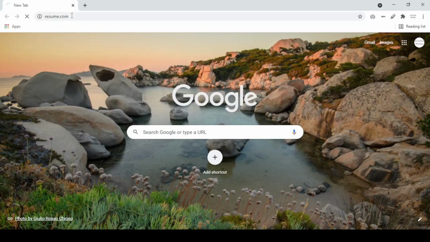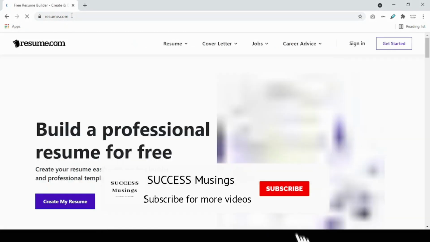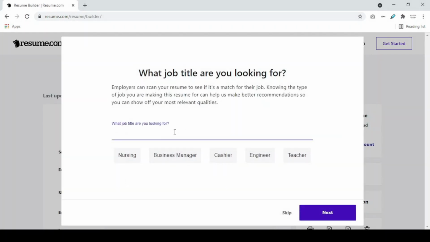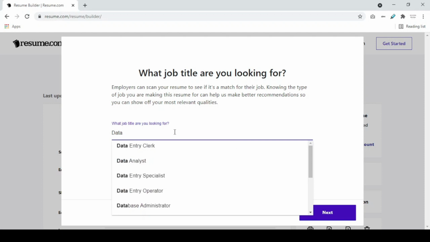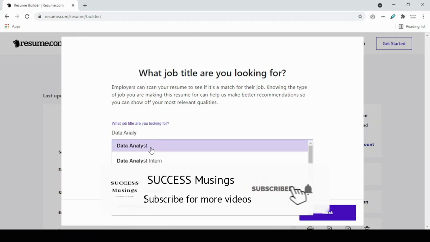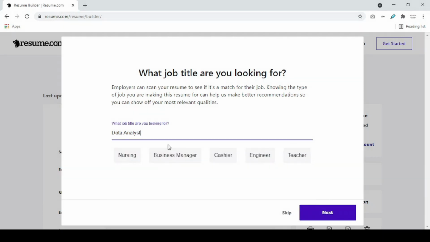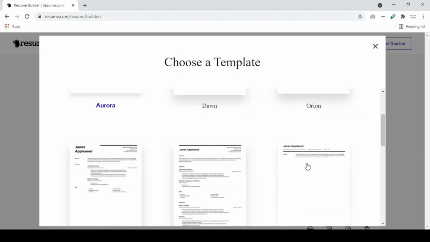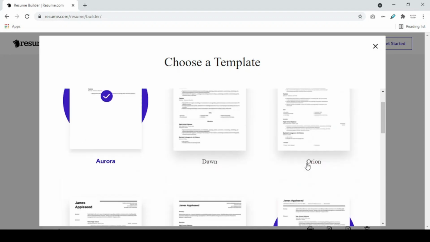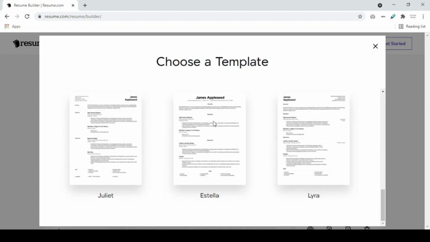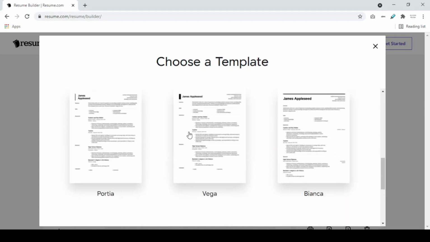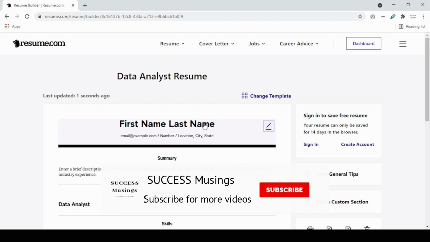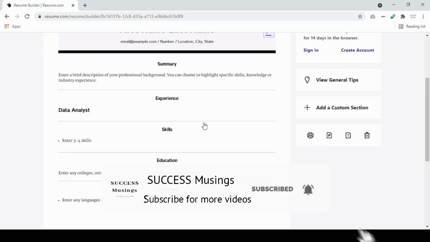Number one is resume.com. Once you get into the website, it will give you an option to create your resume. Just hit that button, it will take you to a page where you can get your template with the job title you are looking for. I am looking for data analyst, so I just type data analyst and say next, and it will take me to a page where I can see a lot of templates, with different varieties, and I can select the one I like and start modifying it. Say for example here I like this resume format, so I click this and my resume is ready.